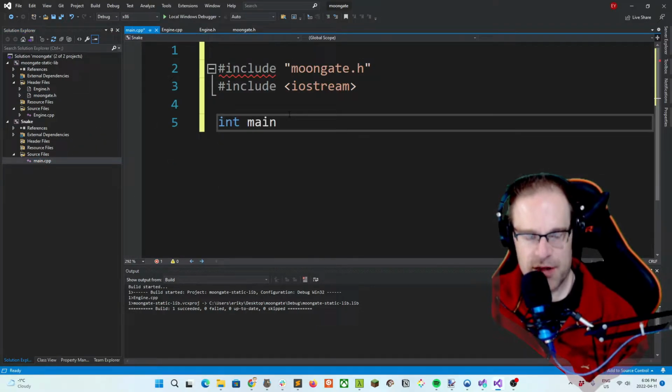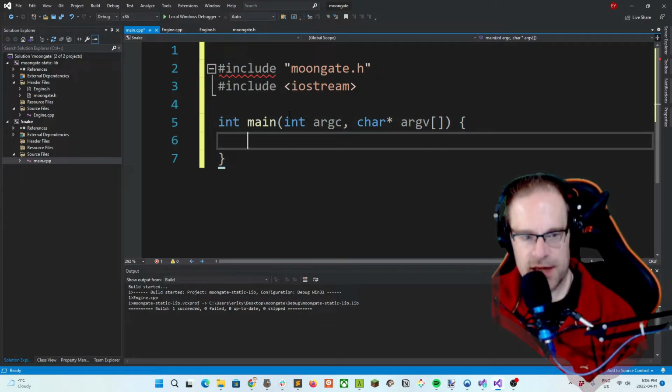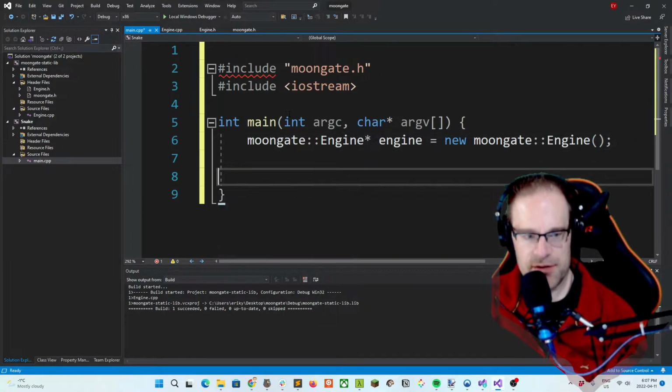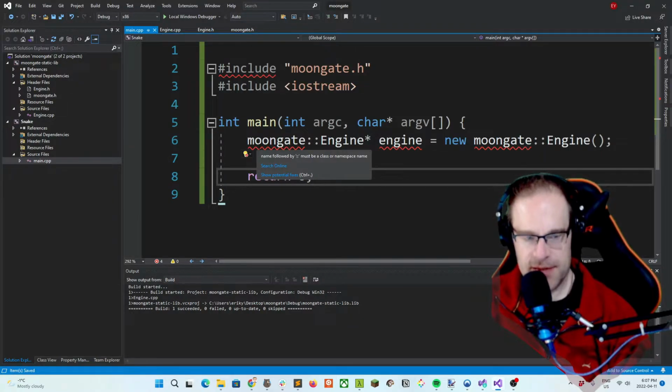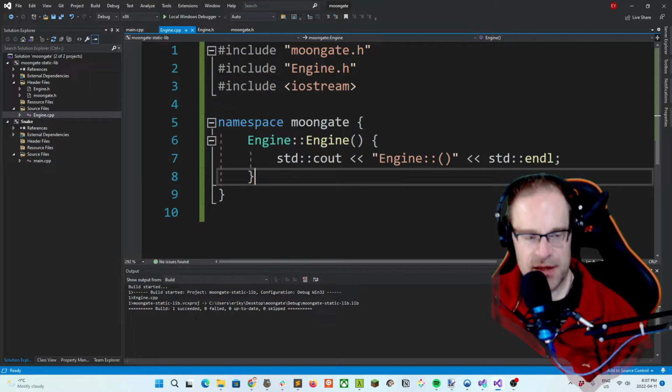Okay, and then we're just going to set up our main function, so int main(int argc, char* argv[]), and we are going to create an instance, so Moongate engine equals new Moongate engine, and then return 0. So we would expect that when our program runs and it instantiates an instance of Moongate engine, it will go ahead and display engine in the output.